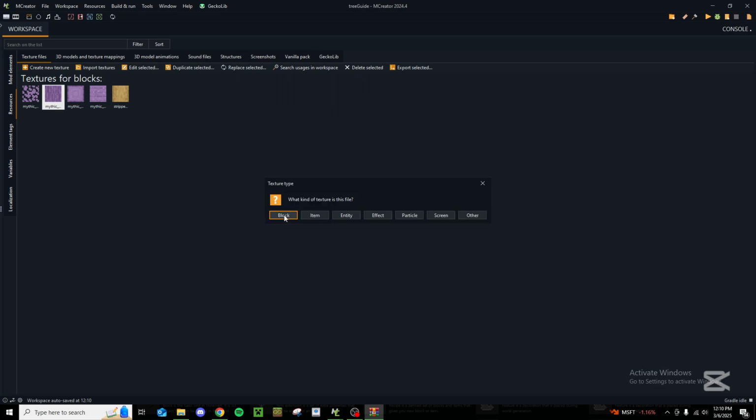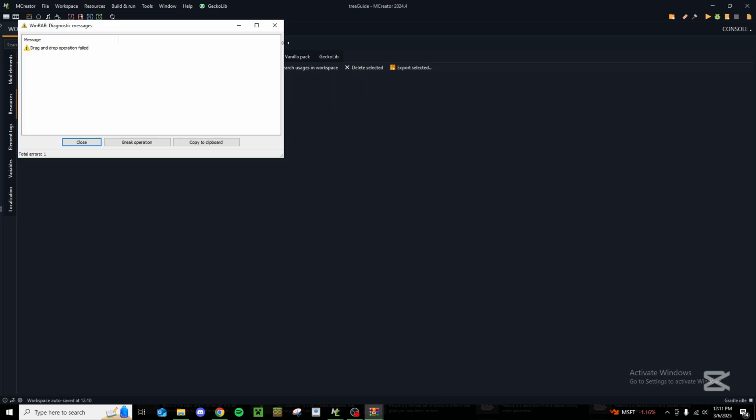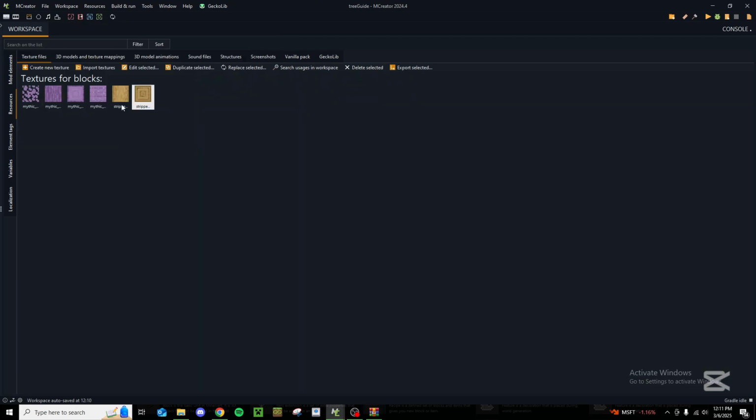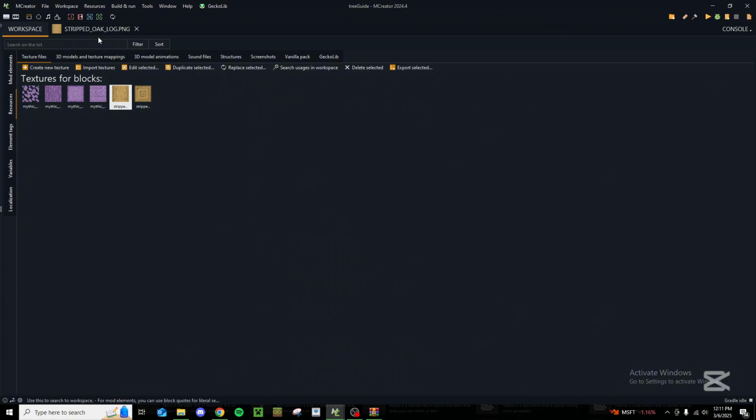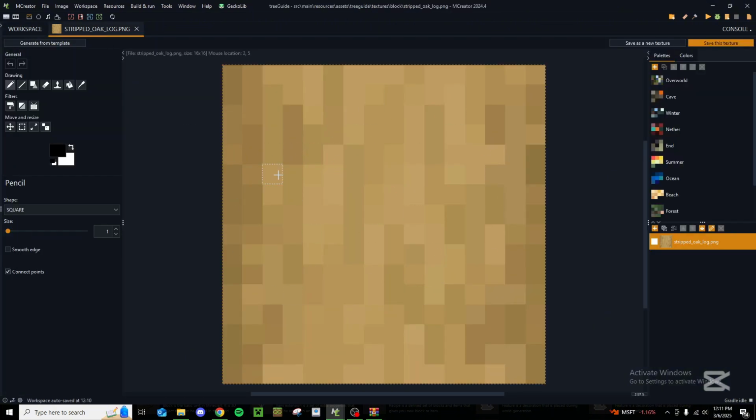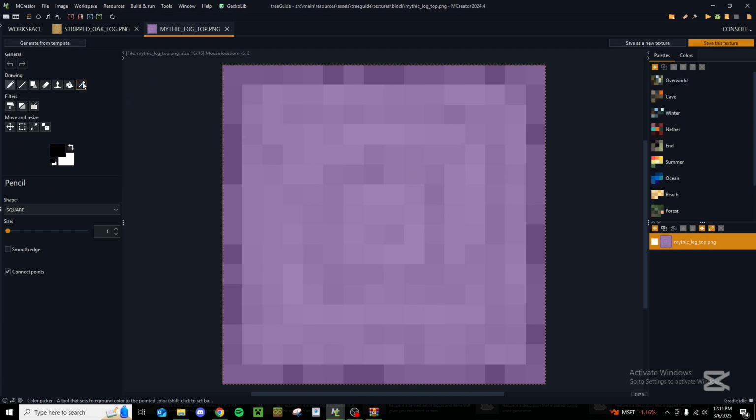We're going to go ahead and drag and drop this next one. It's going to give me another notification saying that it failed, but we are, of course, good. And now we're going to do that same recoloring trick that I showed you from before into this stripped oak log. Now I would recommend pulling colors from your log top texture here.